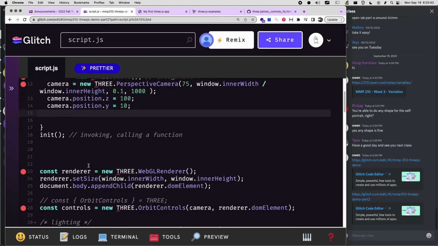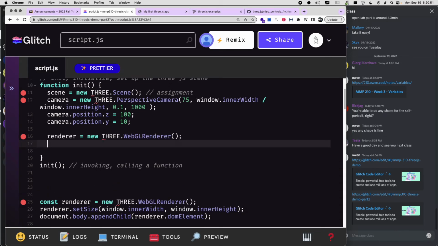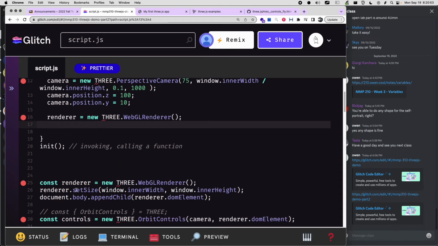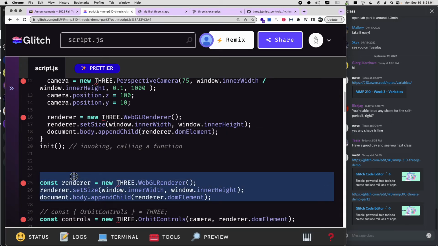So let's do the same thing with our renderer and our controls. So I'm just going to take the renderer, I'm going to copy everything except the constant, and I'll do a new line just to keep it organized. And then I'll just put these lines of code inside the init function, and then I'll delete them.